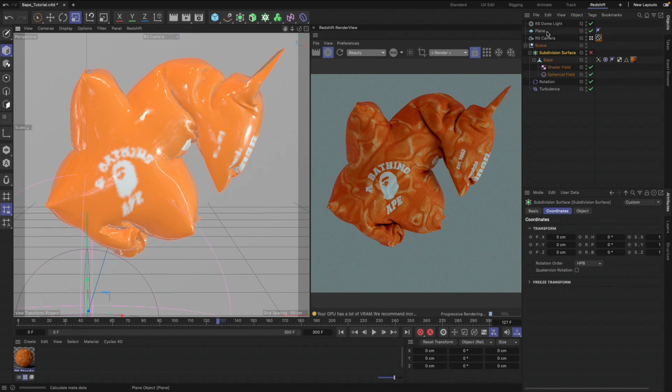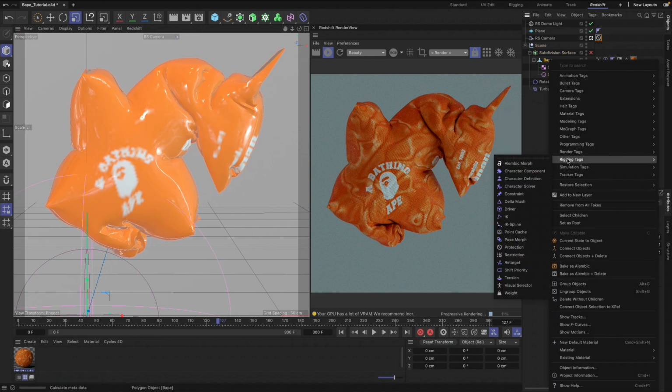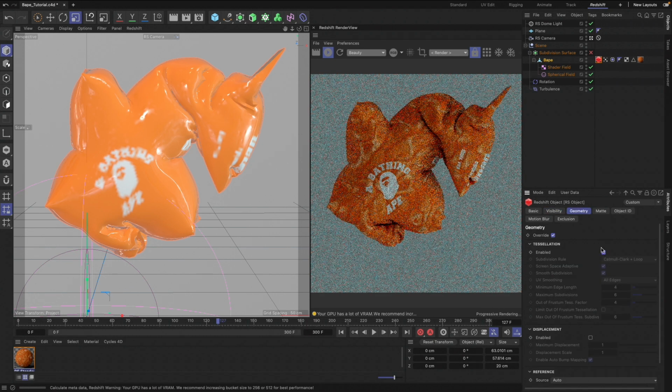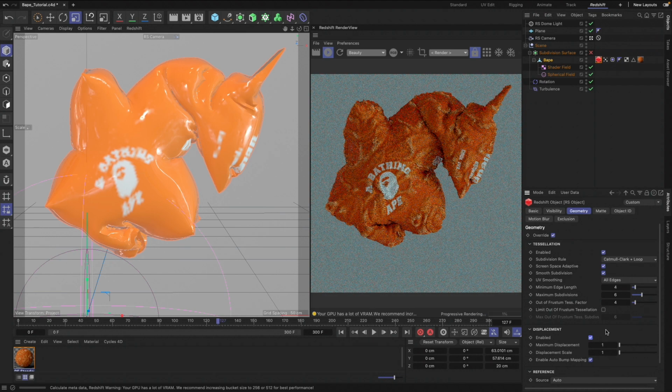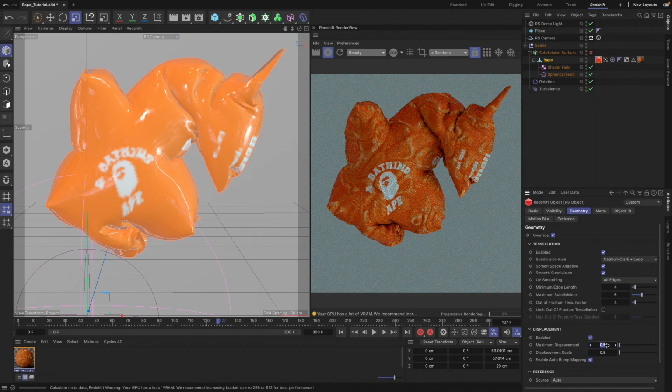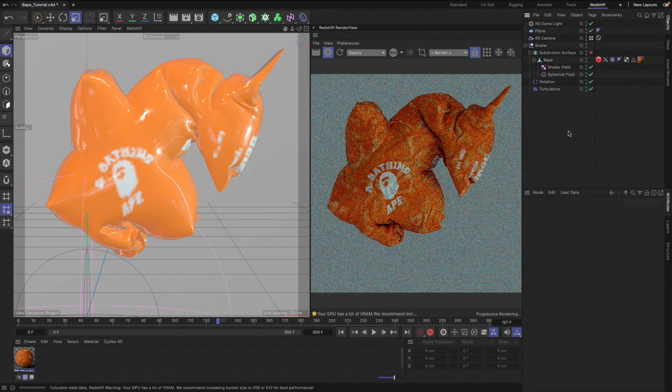worry about the displacement. We can go to render, RS object. We can go to geometry, and let's just turn that on. So it's looking real cool. And to lower that a little bit, you can go 0.5, 0.5. I'll even go like 0.3. Just so it's not as intense, but that's pretty nice.